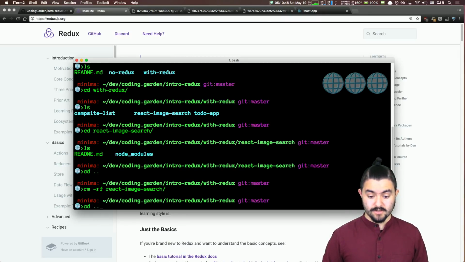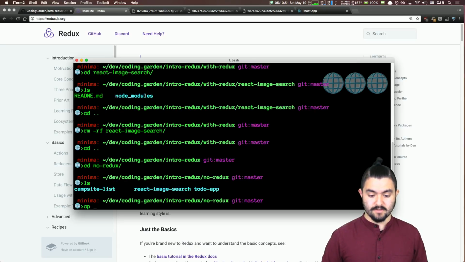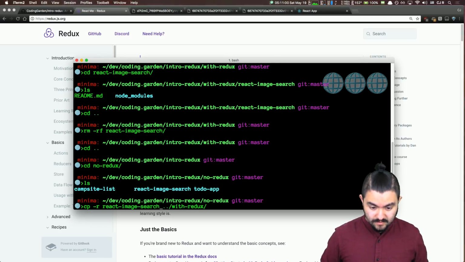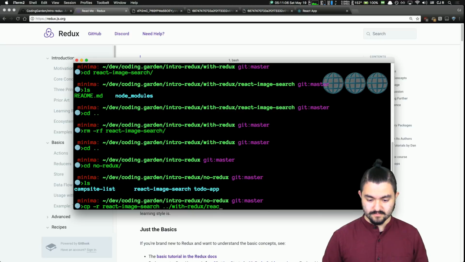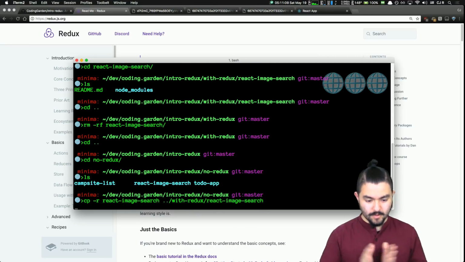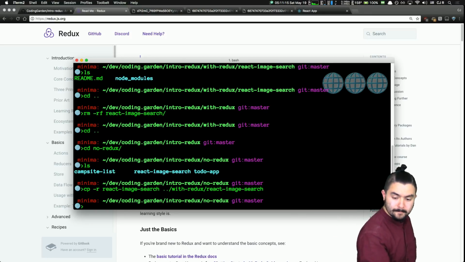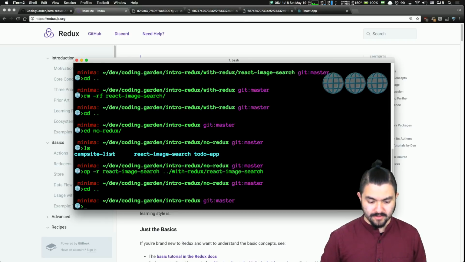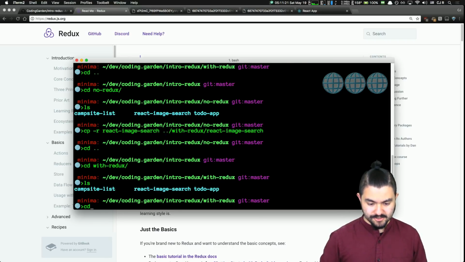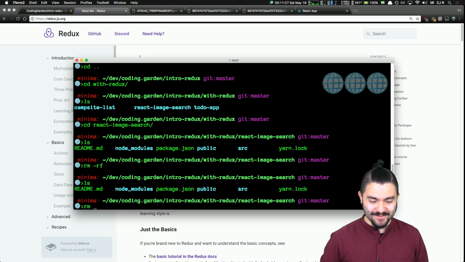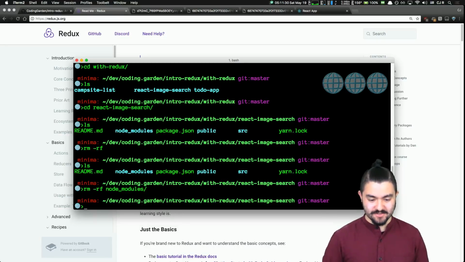And then let's go into no Redux, and let's copy recursively React image search. Go up one directory into with Redux, and let's put this folder into a folder called React image search. Cool. Okay, so we'll go up one, we'll go into with Redux. Now we have React image search. I am going to remove those node modules and then just do another yarn to install them.